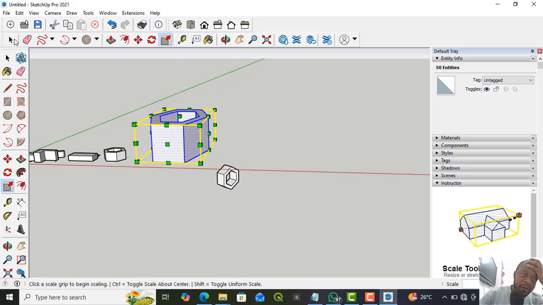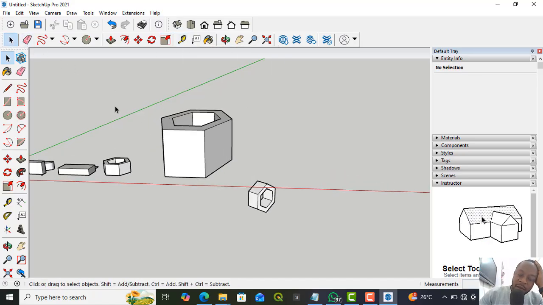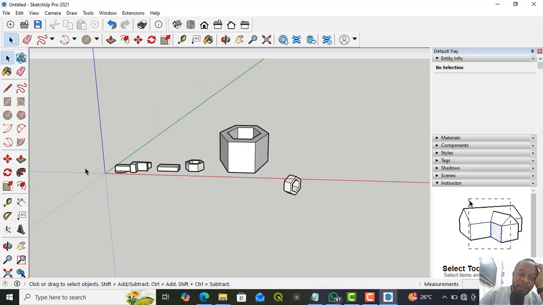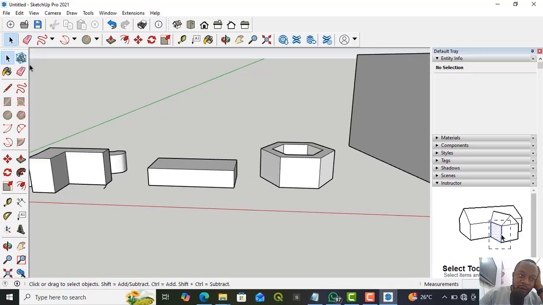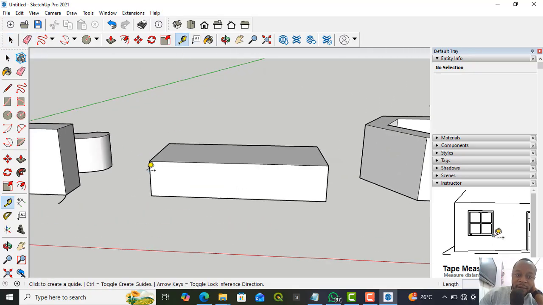So the next one is measuring tools, right? So I'll deselect this. Now, measuring tools is what you use to measure an object to guide you. For example, let's assume I have this box. If I use my measuring tool and click from here to here, it automatically tells me that this is 1569 millimeter.